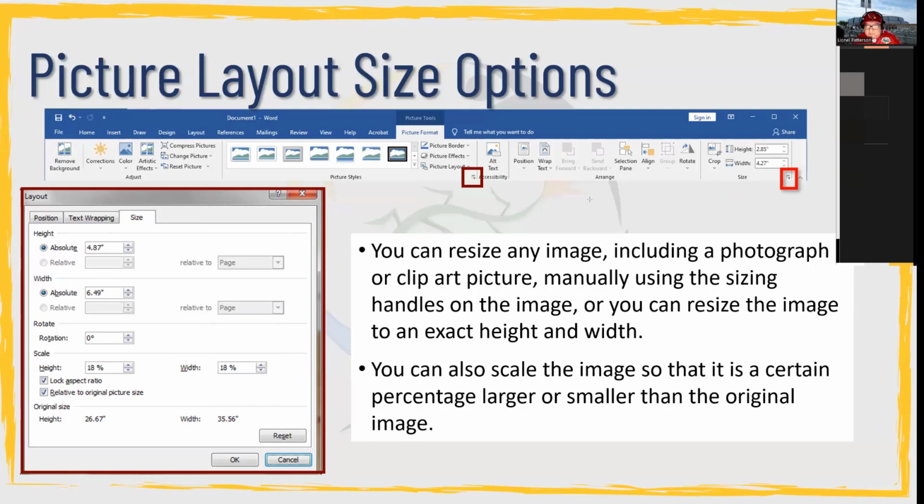So here's an example: when you hit the size dialog box launcher, it's going to open up your Layout dialog box, and it's going to select the Size tab here, which gives you options for sizing or changing the scale of your image.